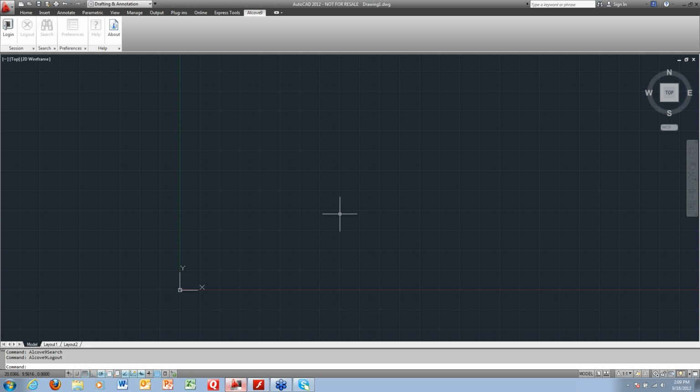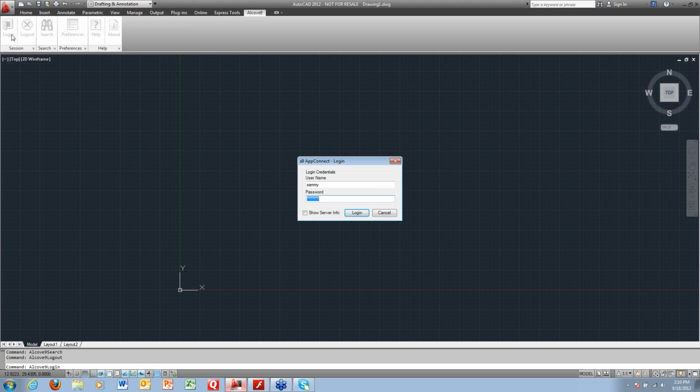This is the AutoCAD session that we have, and notice that we have created a menu right within the AutoCAD menu. It's called Alcove9. If you click on that menu, you'll be presented with these buttons right on the top bar.